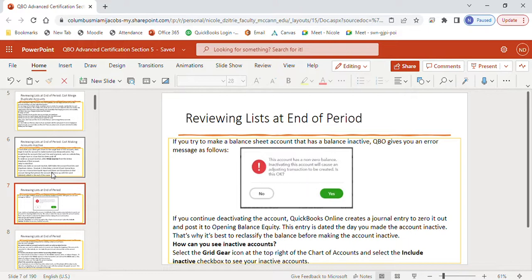You can see inactive accounts later if you choose to reactivate them. So you'd go to the grid gear icon at the top right of your chart of accounts and select the Include Inactive checkbox to see your inactive accounts.